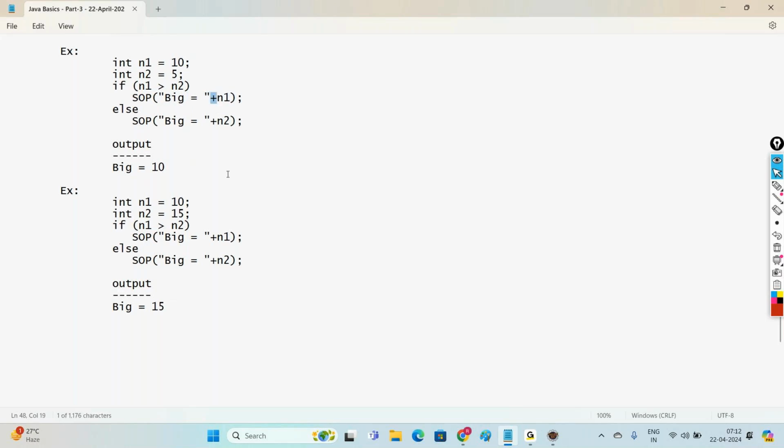In Java we use what symbol? Plus symbol. It's a syntax rule. It's not adding here, it's a concatenation symbol here. So in other programming languages like C, we use comma, no? But in Java we use the plus symbol here.